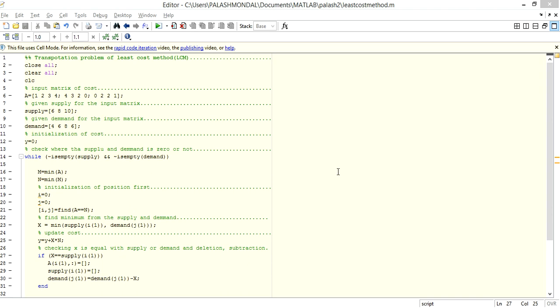I'm Smart Modest. Today I'm talking about the coding part of the transportation problem of the least cost method. Before following this video, if you see the previous parts once, the theory part of the transportation problem of least cost method, then you can clarify the coding parts here. So here I'm only talking about the MATLAB coding part for the transportation problem of the least cost method.